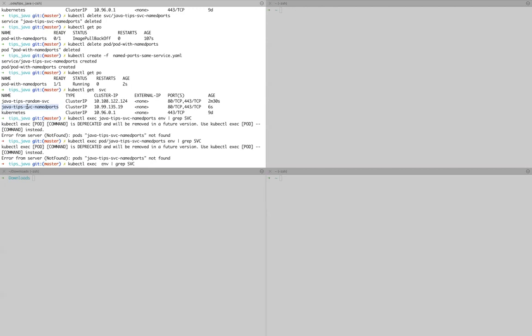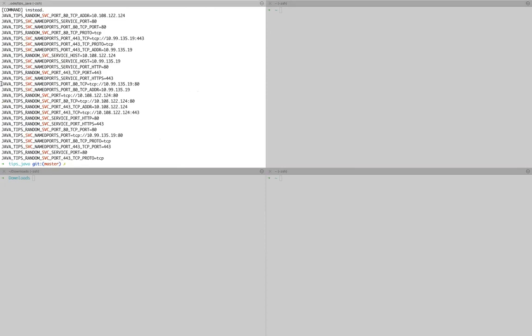Oh, this is service. My mistake. What I'm doing, I should get the port with named ports. So this one, env. You will see that the random service which I have created, the environment variables for those are also appearing here. The idea is to show you that whatever services exist before you create the pod will start appearing in the environment variables of the pod. And if you want to access those services inside your pod, you can use those environment variables.